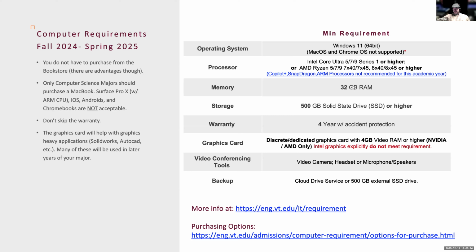A graphics card is required, a discrete graphics card, which is basically what I've got there in red. Intel graphics explicitly don't meet the requirement. Most of the ones, like if it says integrated Intel, Intel Iris Xe, none of those really are going to meet the demands of your software in the later years. So 4 gigs of video RAM at least. NVIDIA or AMD, most of them come with an NVIDIA now, but AMD makes some good ones as well.